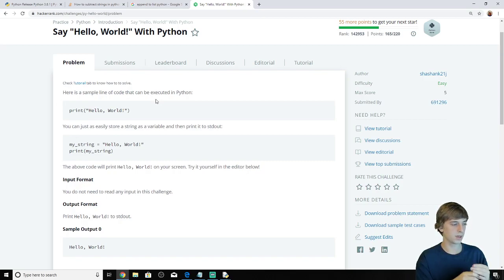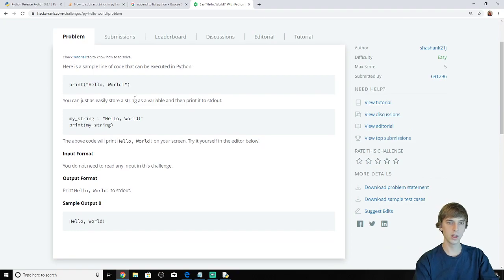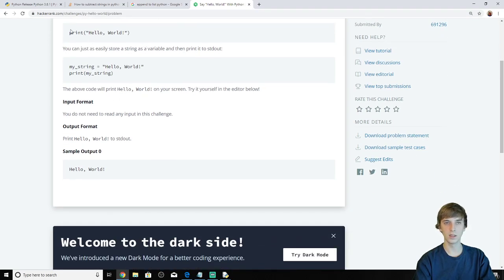So if we really want to understand, let's do some coding challenges. Here's a simple line of code that can be executed in Python. Print, like I said, is a built-in function in Python. So we're just going to print whatever's inside of the string, which we went over. You could print whatever's in the string.